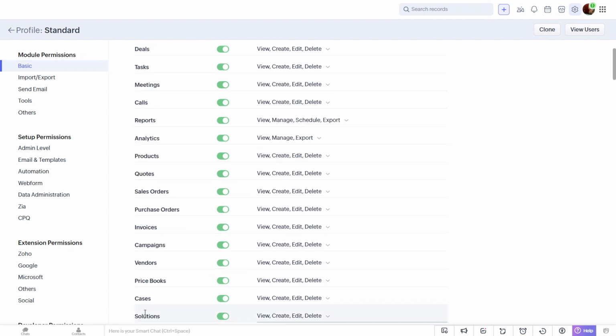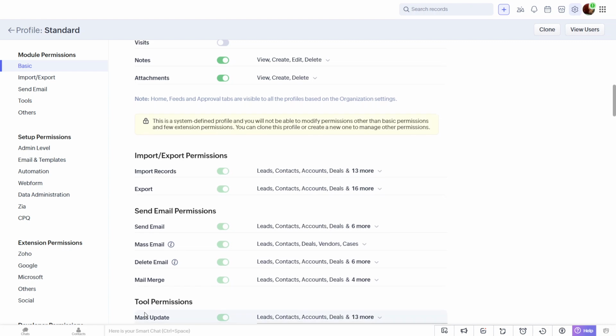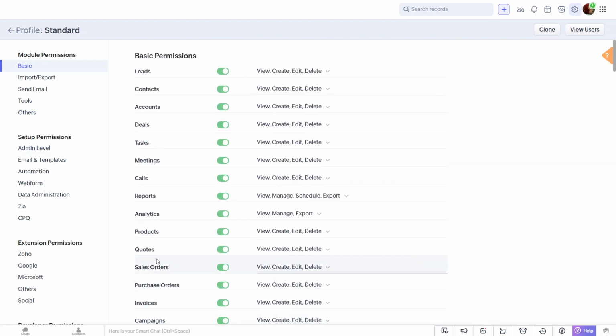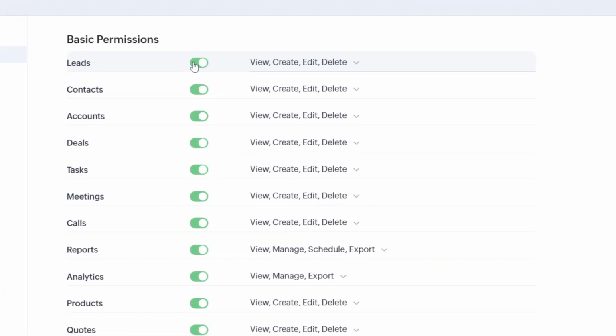These permissions control what users are allowed to view, edit, create, delete, or access within Zoho CRM. Take a moment to review them carefully so you understand exactly what level of access is currently in place. Beside each permission, you'll find a toggle. Click the toggle to enable or disable the permissions you need.